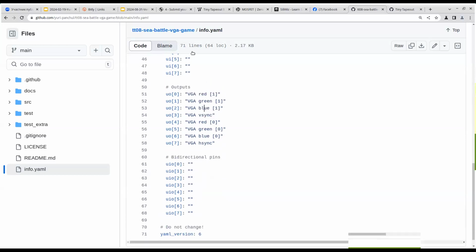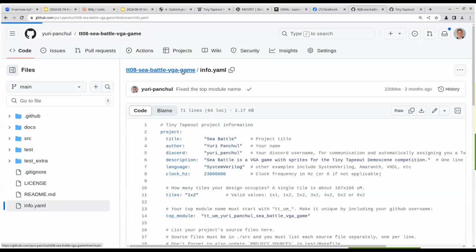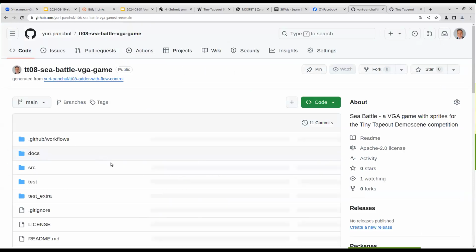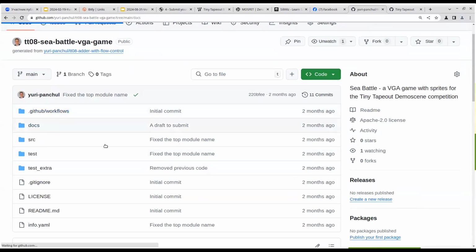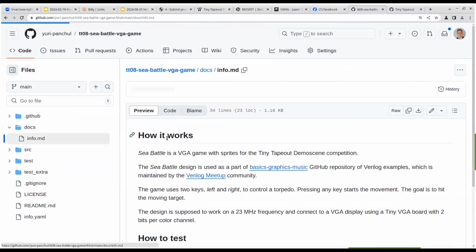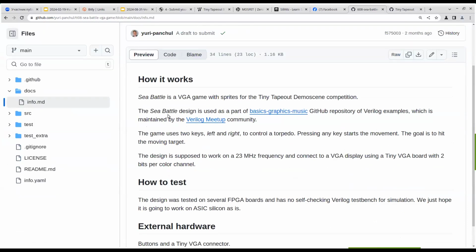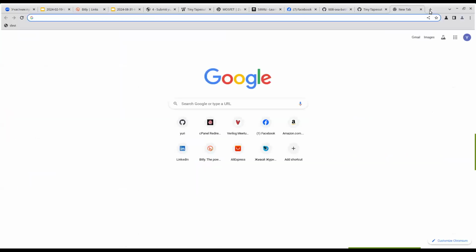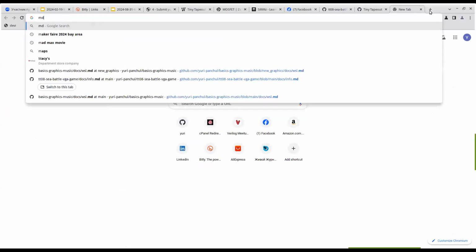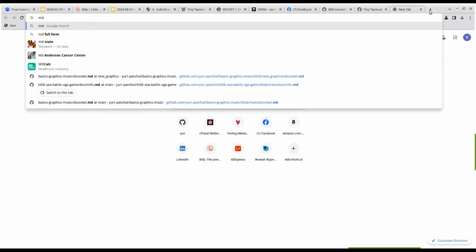Okay. So then, in addition to this file, what else do you have to do? You have to put all your source code. Then you have docs. This doc is created in MD format. For those of you who don't know what MD format is, there is a lot of material on the web.